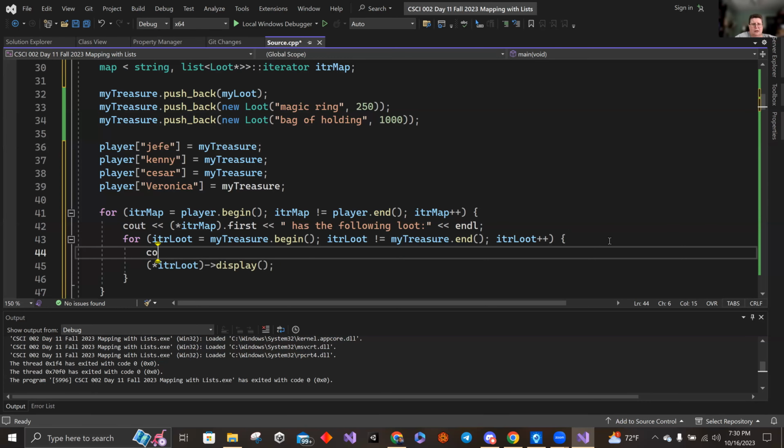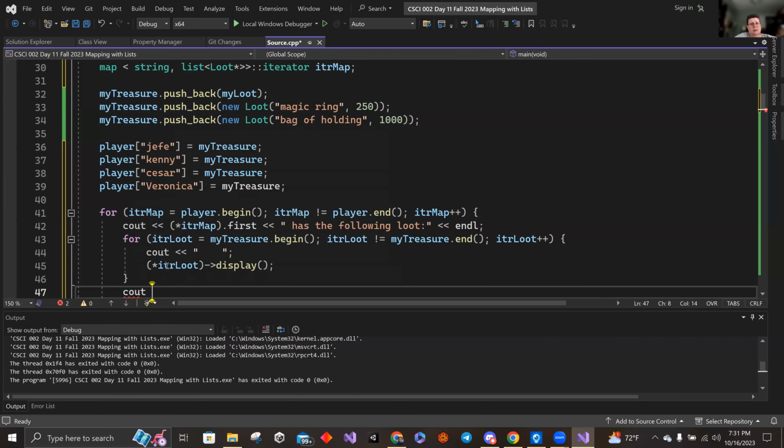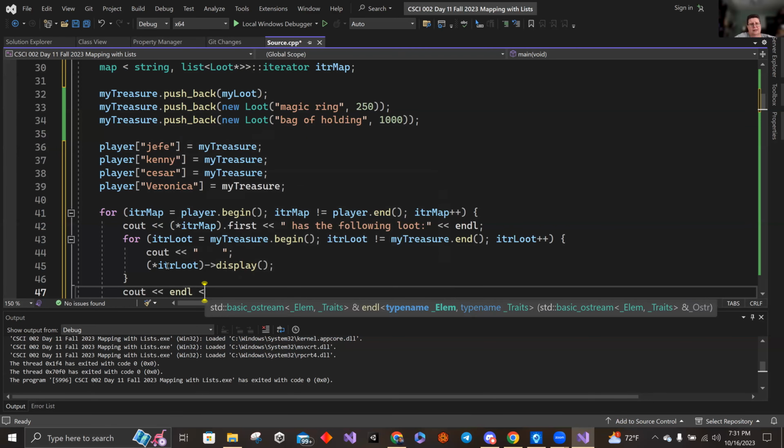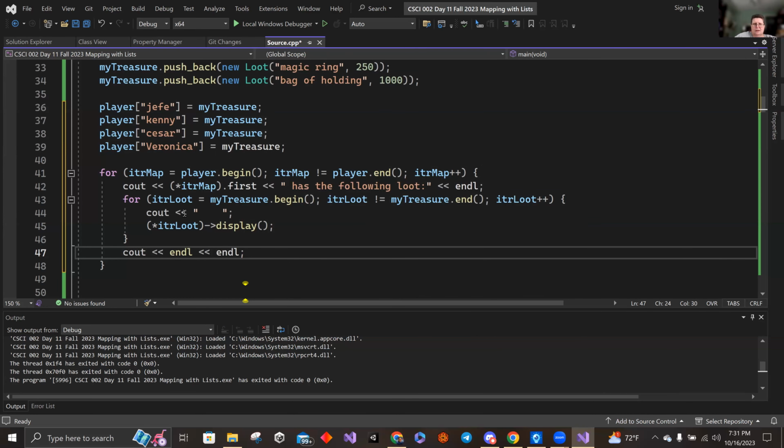And maybe we'll come in here and add some space so that each thing looks like it's tab indented. Throw an extra endl or two in there between players. Okay, so we're not doing ITR loot now though. This is ITR map.